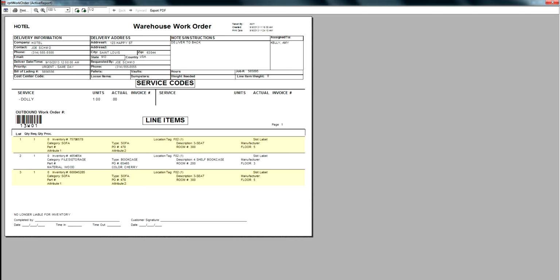So this is what the work order looks like. And as you can see, it's two pages. So it's for customer hotel. It's a warehouse work order. Remember, you can change the header in global if you want it to say your company or whatever you'd like to say on the top.